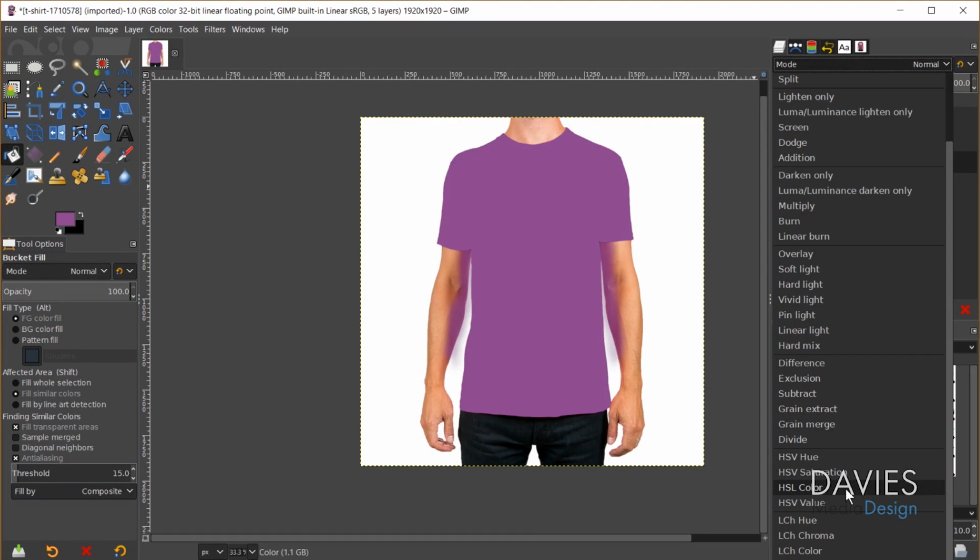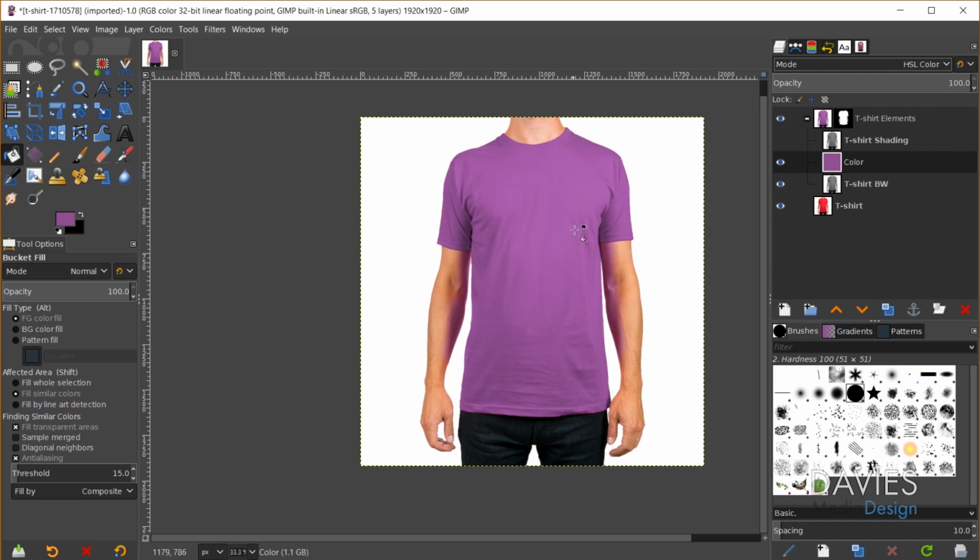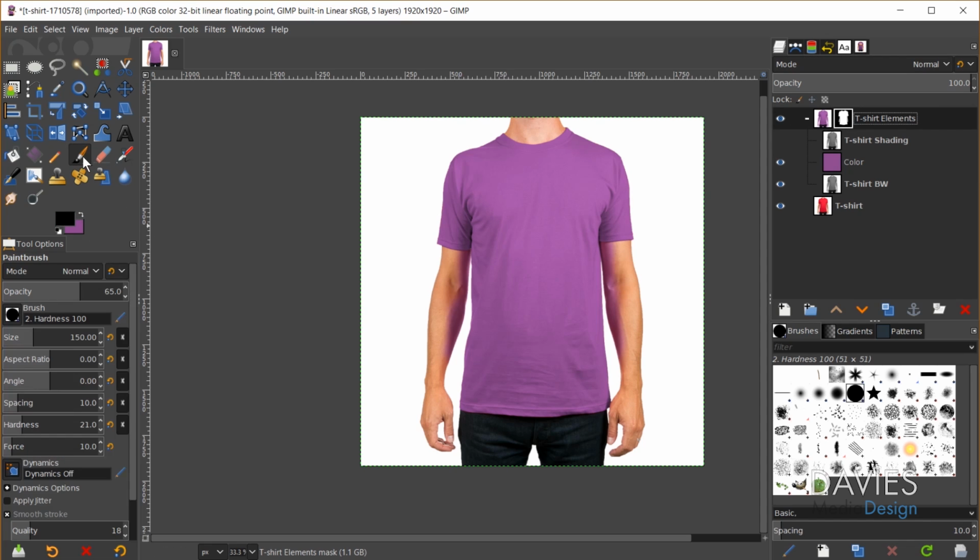In this case, I'll just go with HSL color. So now you can see that gives us a nice purple color here on our t-shirt. And by the way, if the reflections are too intense here, you can always come up to the layer mask and switch your color to black, grab your paintbrush tool, decrease the opacity a little bit, and you can kind of paint some of that black back in here. I think this might be a little too intense. So that fixes that up. And I chose purple for this, but you can really go with any color you want for this portion.